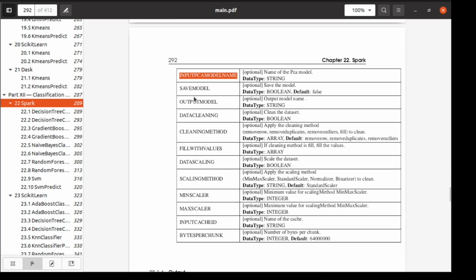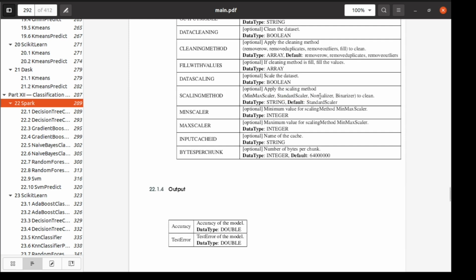For data cleaning, there are 4 methods: remove rows, remove duplicates, remove outliers, and fill missing values. For data scaling, choose from 4 methods: min-max scaler, which requires min and max values, standard scaler, normalizer, and binarizer. If your data is already cached, use the input cache ID instead of the input table name.